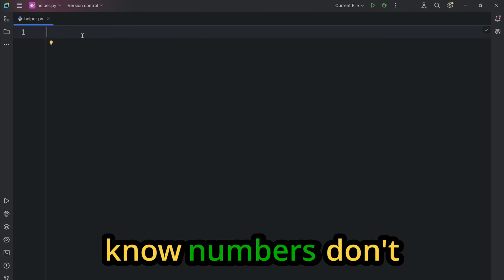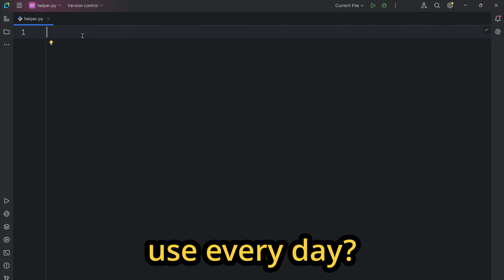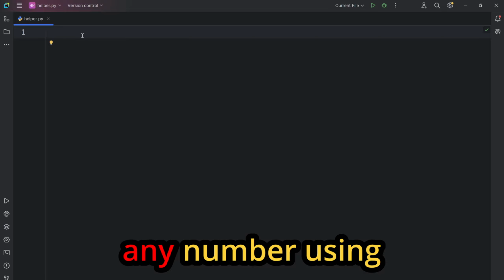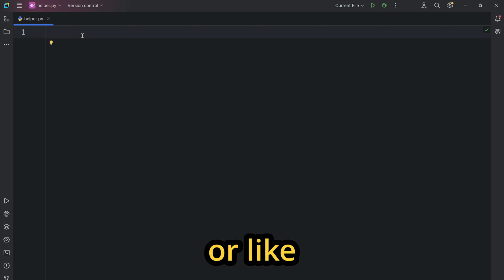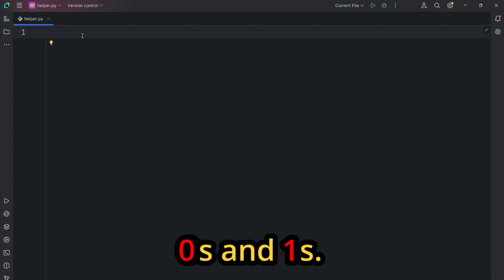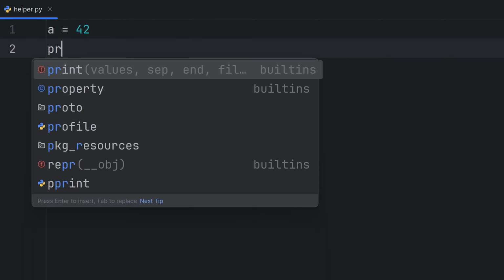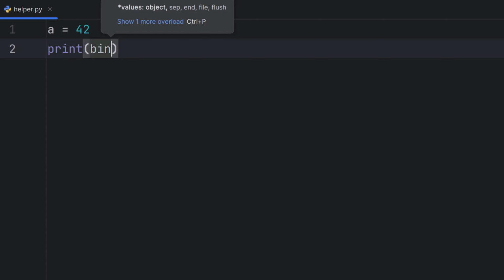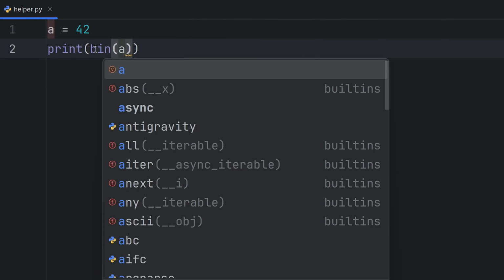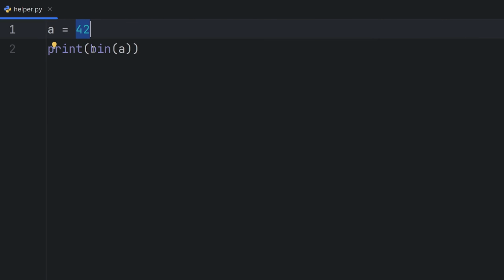Did you know numbers don't have to look like the ones we use every day? For example, you can represent any number using digits from 0 to 7, or like computers do, using only zeros and ones. Let's say I have a number a that has value 42, and now I want to represent this number in a binary system. To do that, I can print bin and pass a. Now this will convert this 42 into a binary number. And a binary number, as you know, uses numbers 0 and 1 to represent every number.